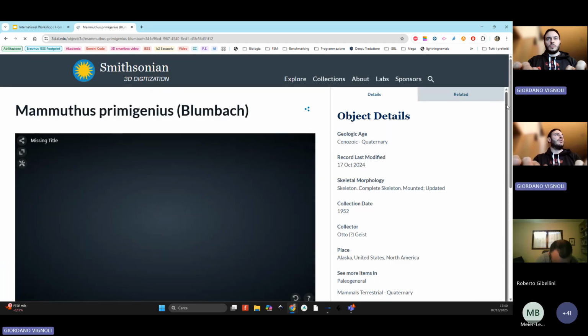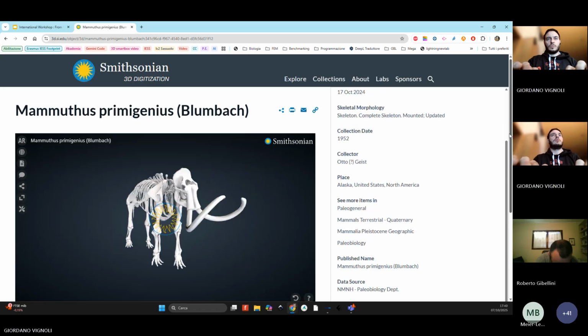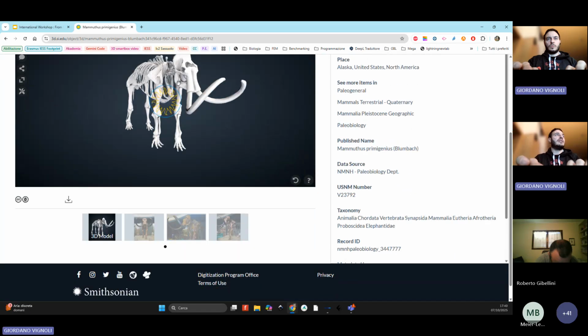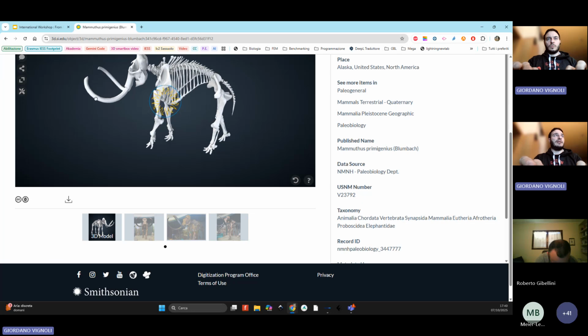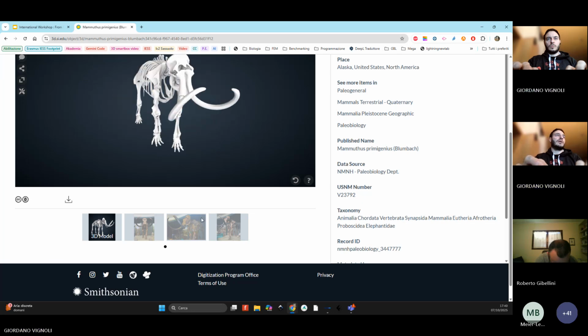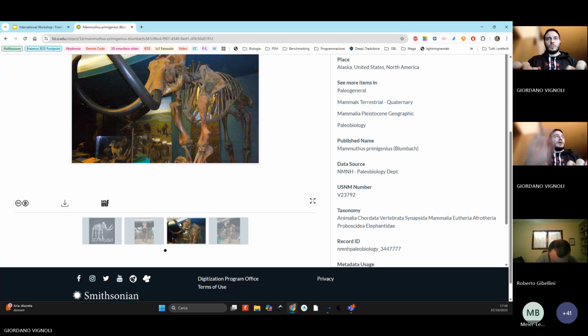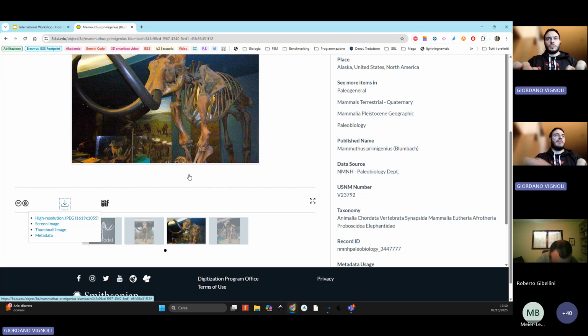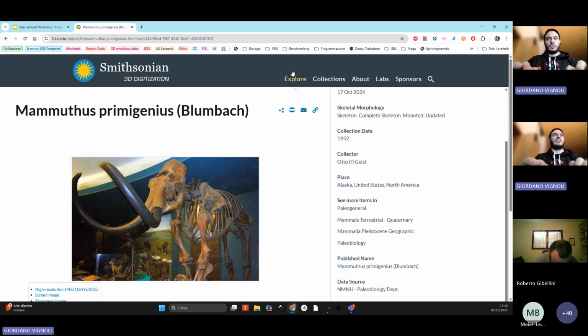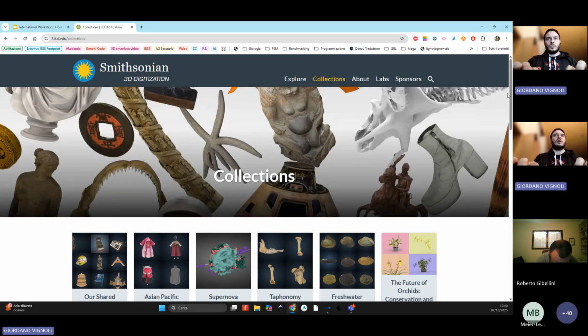This is the mammoth. These are real objects that they have in their collection, and you could download them and print some of them. I think that this is one of the most interesting things because you could explore a lot of collections.